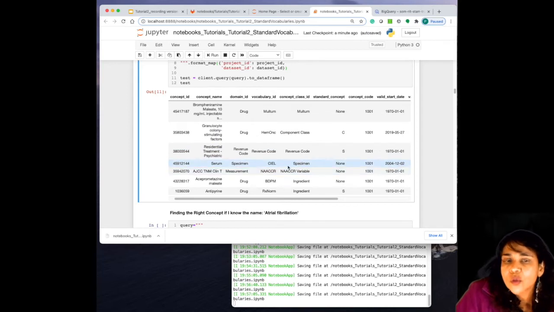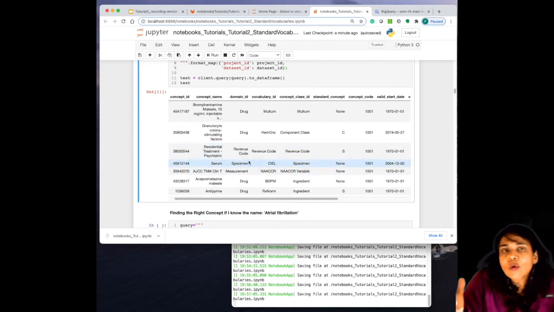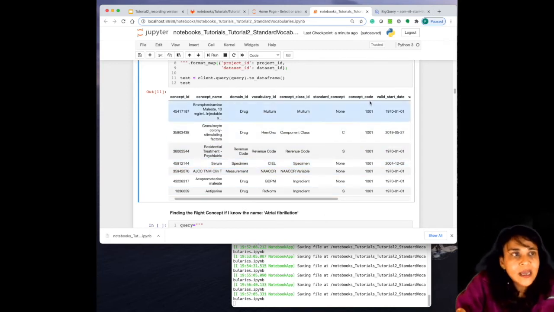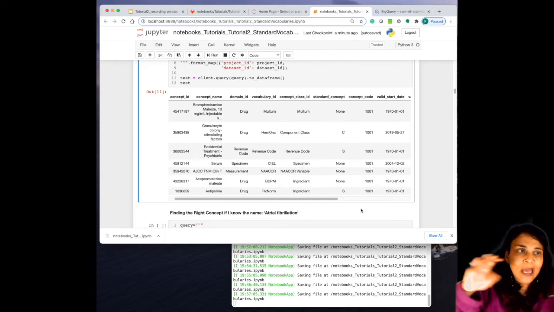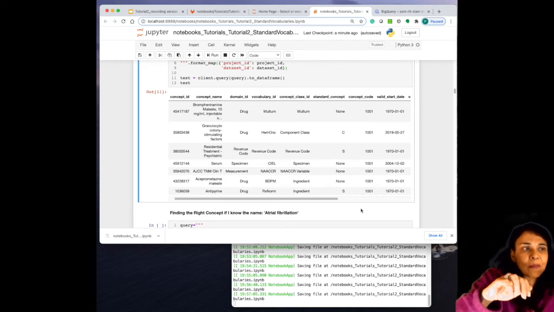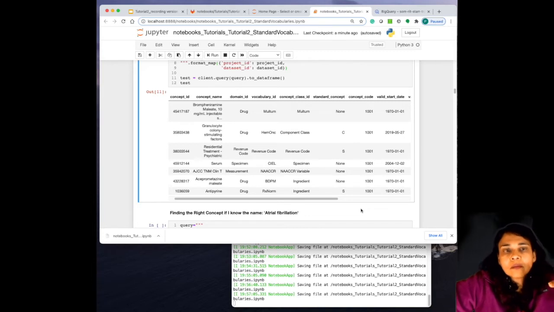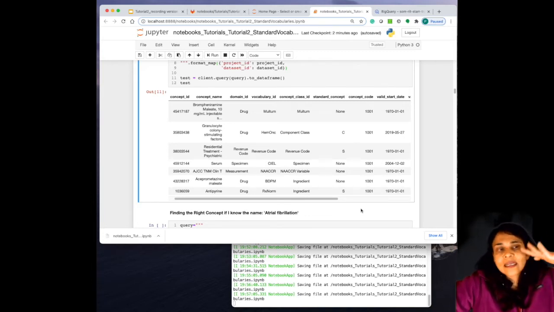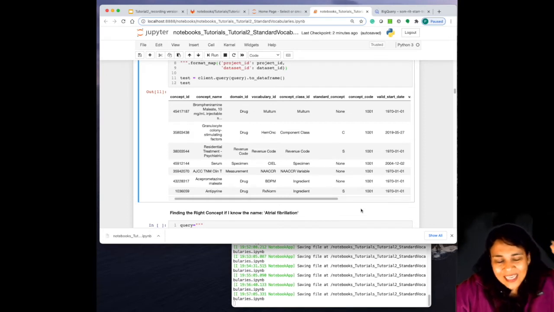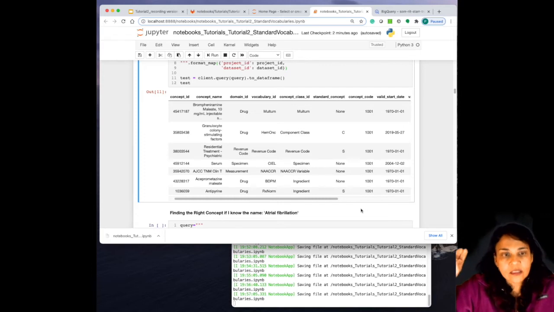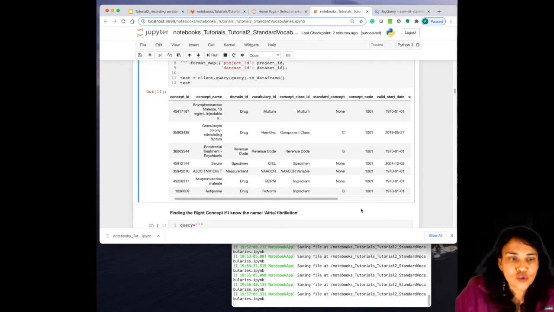So we can't use the 1001 code, right? That's why you can't really use the source code as the standard. You need to map even what you use as the source vocabulary. Everything in the source vocabulary will be mapped to a concept ID. And then when you decide that this source vocabulary is your standard, that concept ID is what is going to be considered standard. And you'll see what I mean in just a moment.